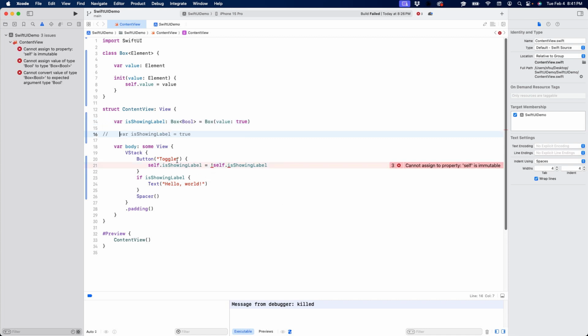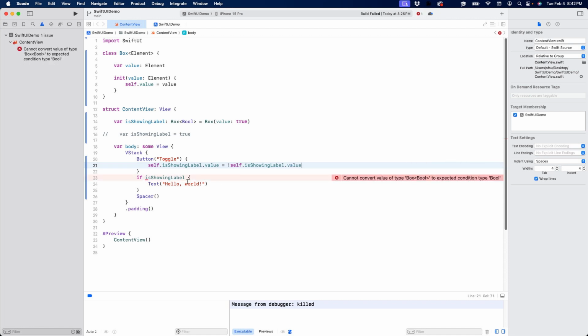So now when we're trying to assign a value to is showing label, we still won't be able to change the box itself, but we can change the contents. So if we were to say value and value, and then here, the compile time error has gone away. Question? Yeah, you have a question?